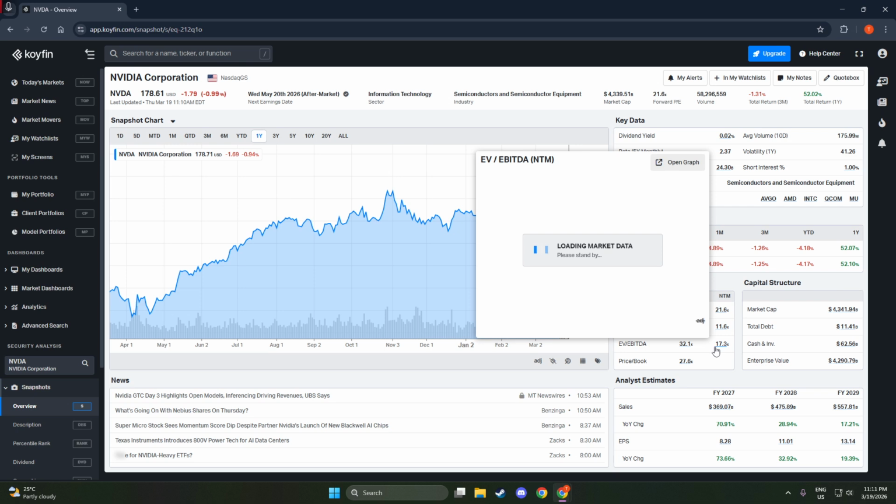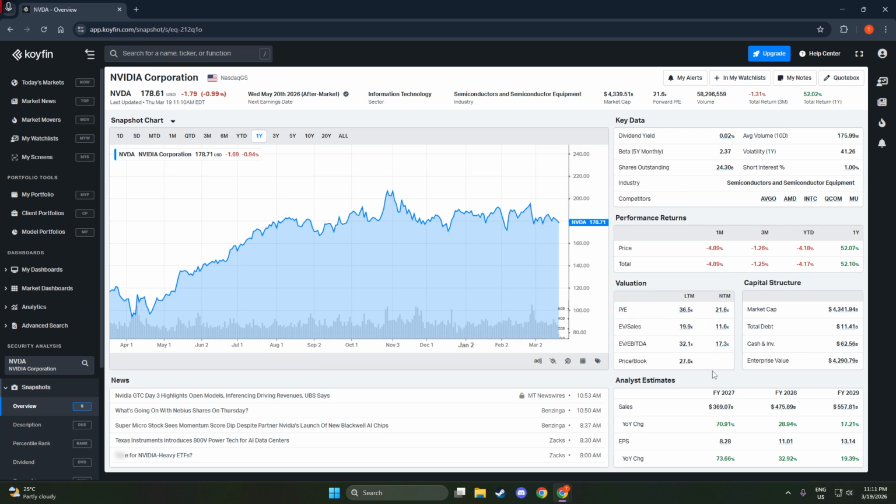Next, review performance returns. This area shows how the stock has performed over different periods, helping you see momentum and drawdowns at a glance. It's helpful for framing whether a recent move fits into a longer trend or is just short-term noise. Keep scrolling to capital structure and ratios.